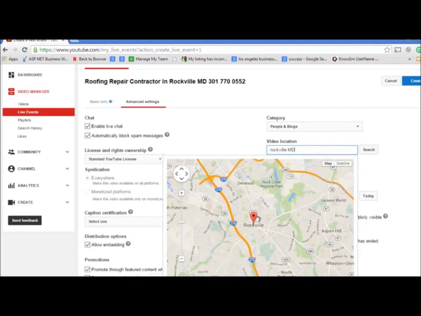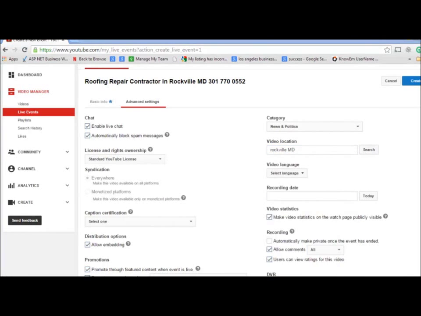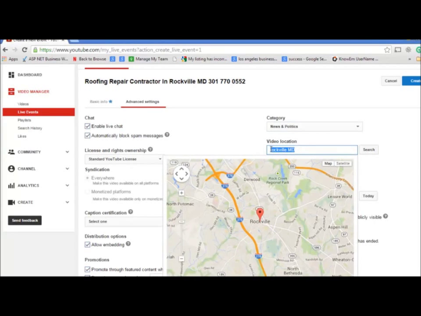Okay, so we got Rockville, Maryland. And then you could also change the category. Here I'm doing news and politics. You could put a record date if you want, but this is all I do. If I'm doing local, I put my location in there.